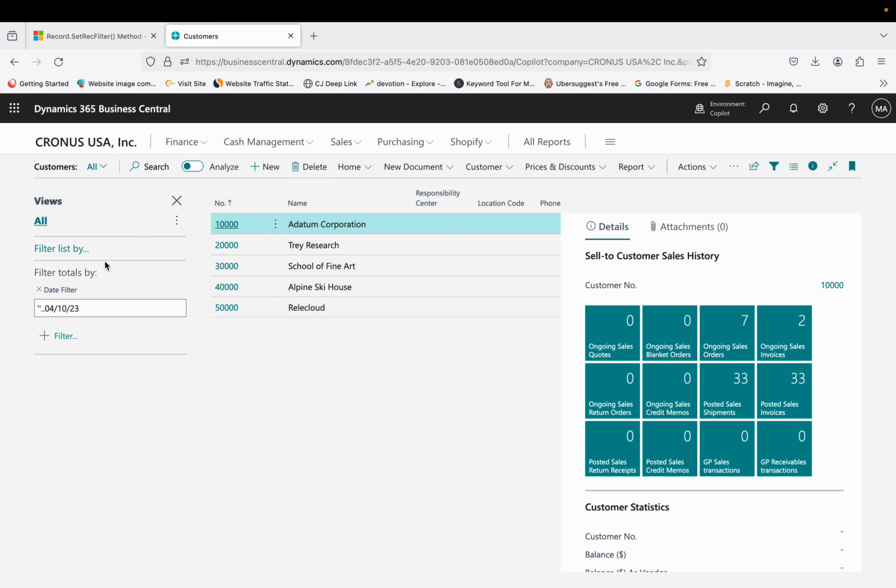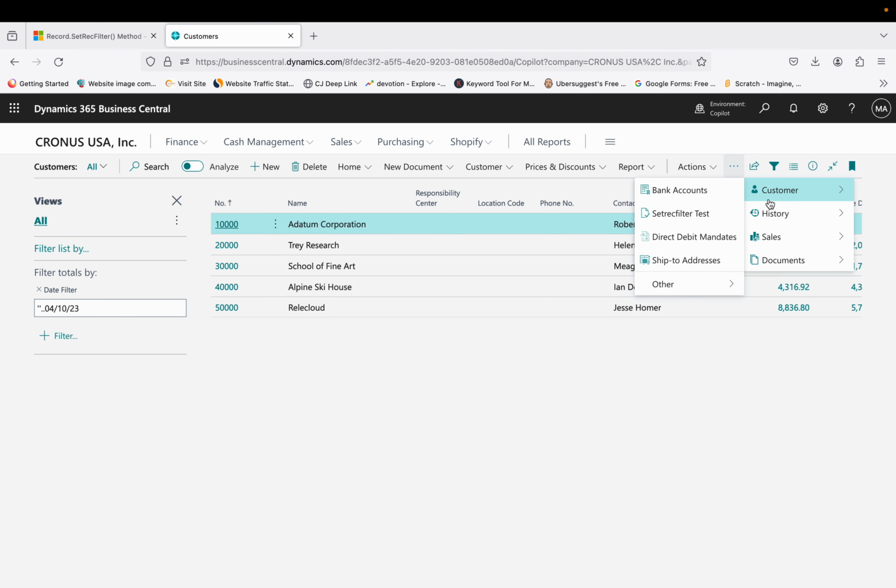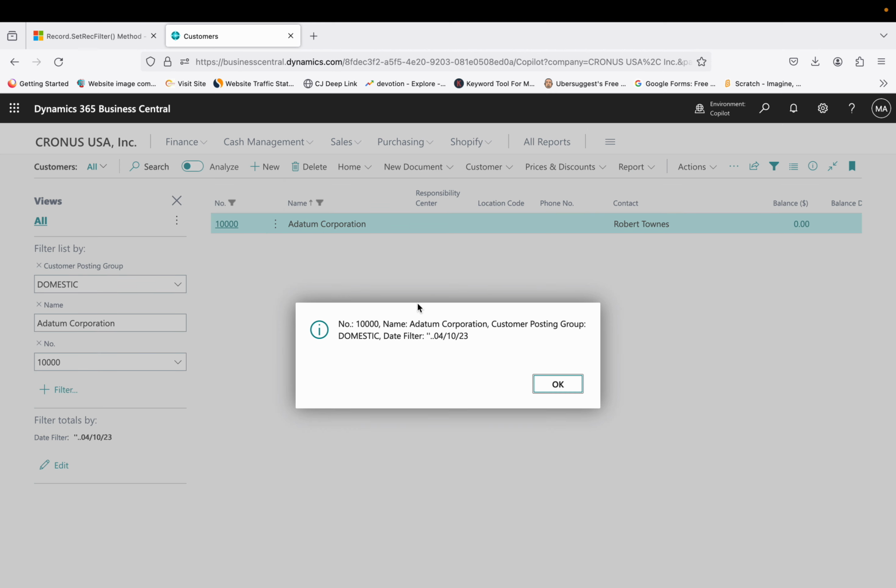Okay, here it is. As you can see, there is currently no filter set on my customer table, all the data is showing up. Let me click the button Set Rec Filter Test, and now you see that the filter is set on the name and the customer posting group.